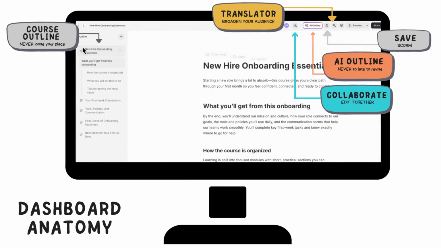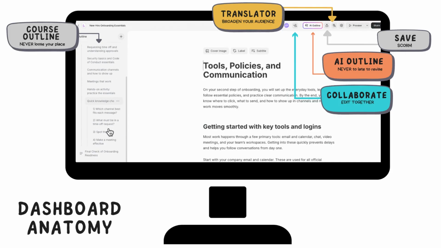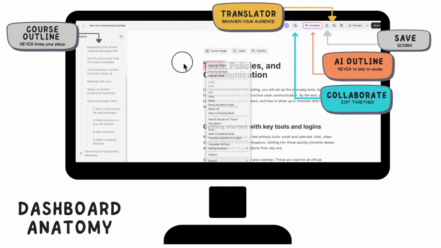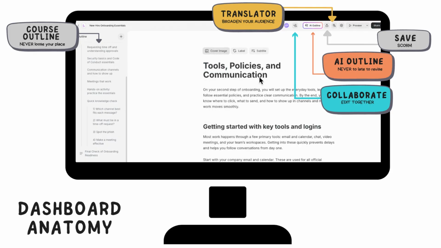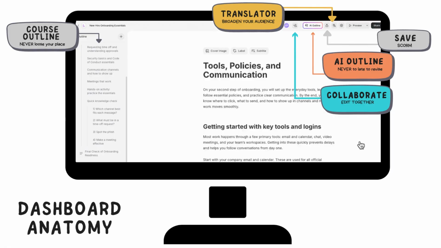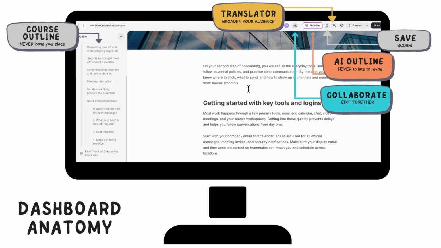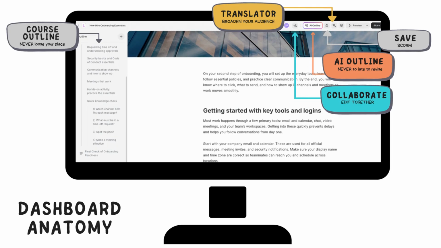Let's start with a quick tour of the iSpring dashboard. Think of this as your course building home base. Over the next few features, we'll take a closer look at some of its key features. If you ever get lost while exploring your course, you can always use the interactive course outline on the left to find your place. We'll build our content with the page editor, use AI outline to jumpstart course creation and editing, translate content into multiple languages, collaborate with teammates, and export everything as a SCORM package when you're ready to publish. For now, just get familiar with the layout. We'll explore each feature step by step.